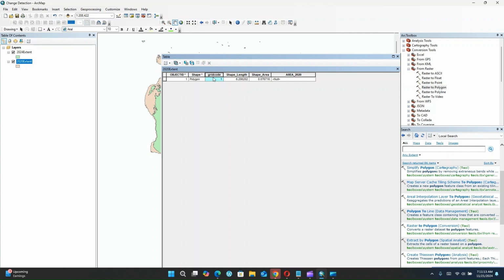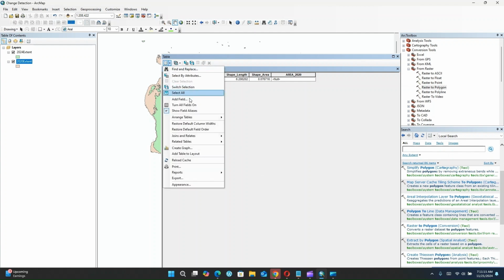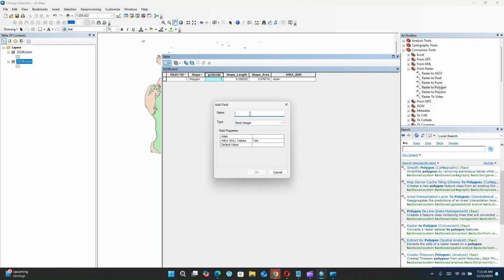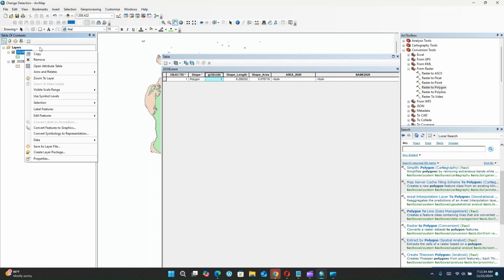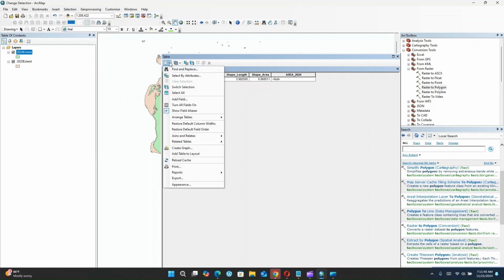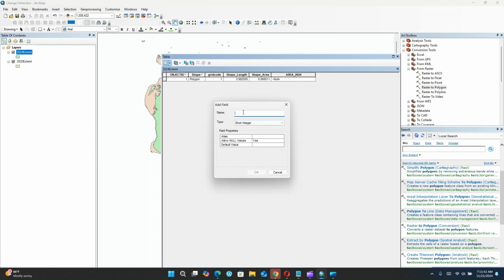Another thing, we are going to classify this as water. So we're going to add a field for name 2020. It's going to be text. We're also going to add a field for name 2024. It is also going to be text.